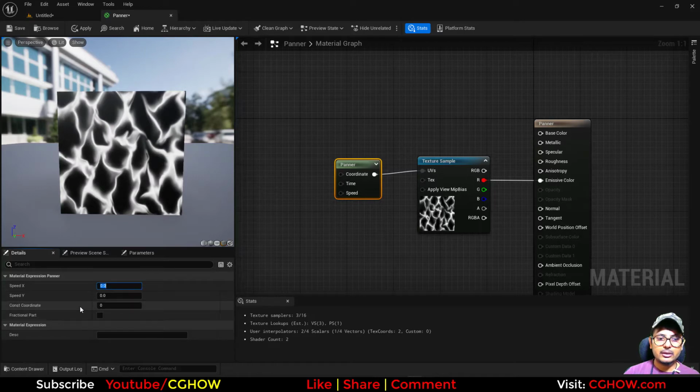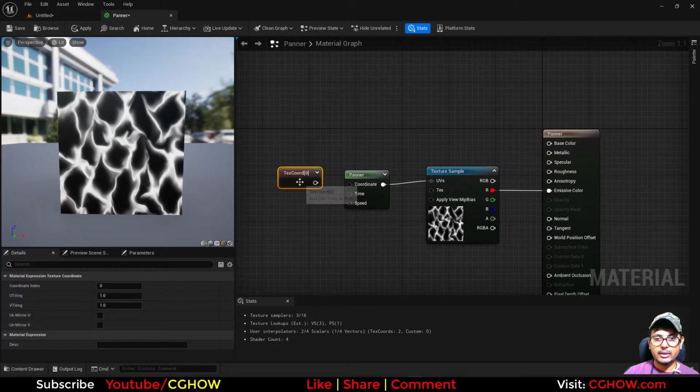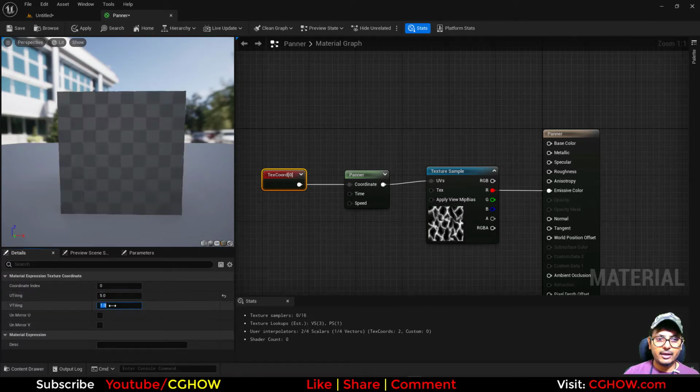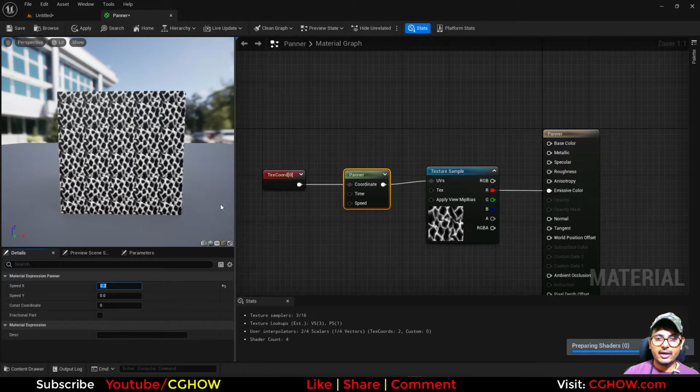Then we have constant coordinate. What is this? Here we have a coordinate. Basically you can connect your texture coordinate here, and you can increase or decrease your tiling, maybe 5, 5, and you can add the speed. Okay, so you have this 5, 5.